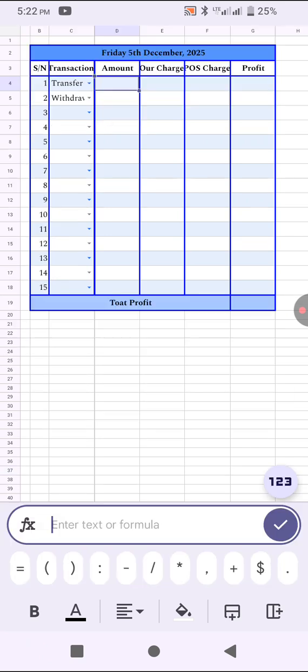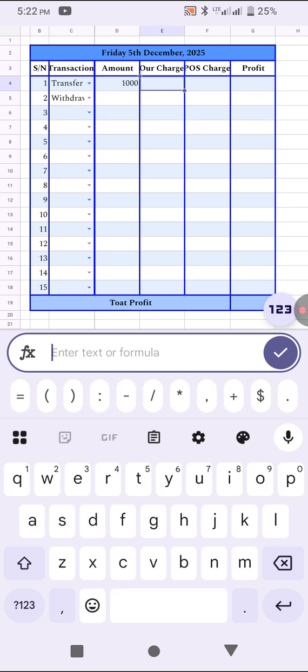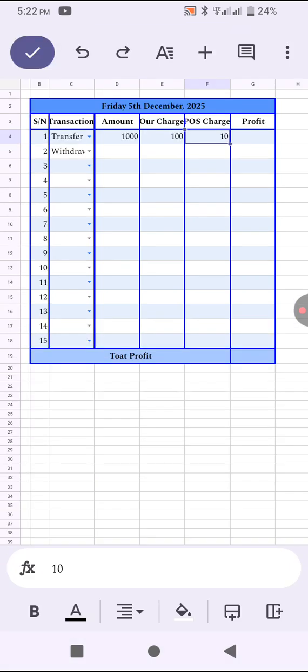So the next thing is adding of currencies. By the time I write amount here, let's say a transaction of 1,000 naira, our charge is 100 naira, and our POS charge is, let's say, 10 naira. So we want this to bring out our profit. But before it brings out our profit, let's add currency signs for these.